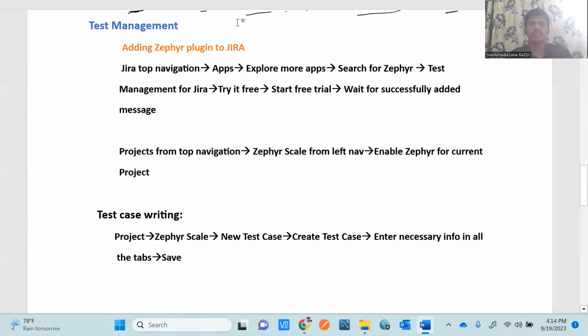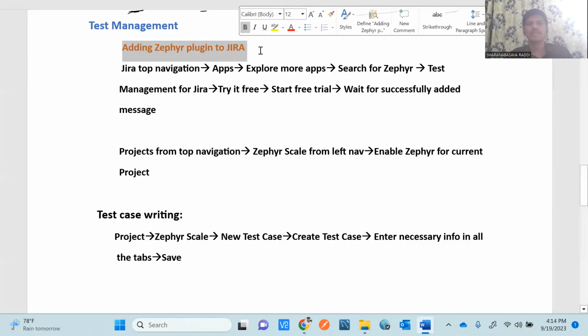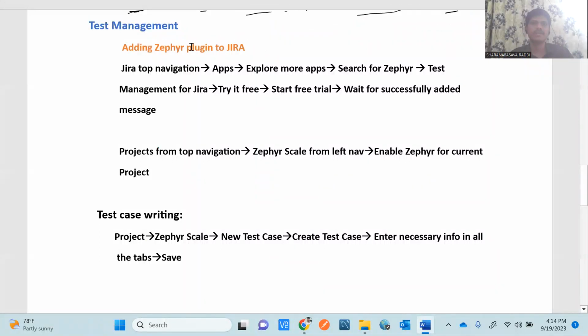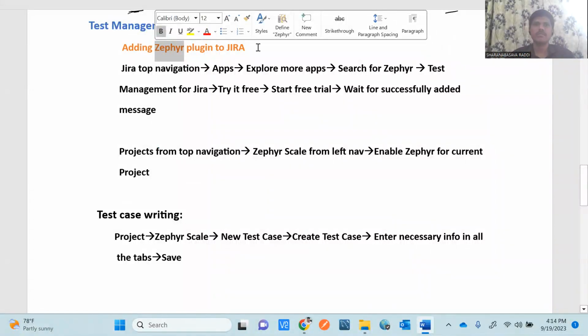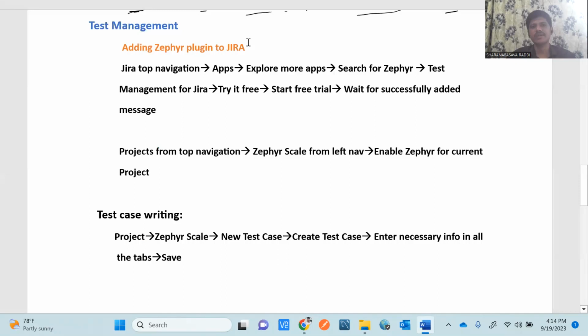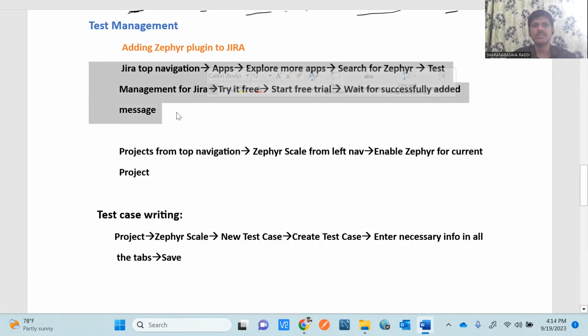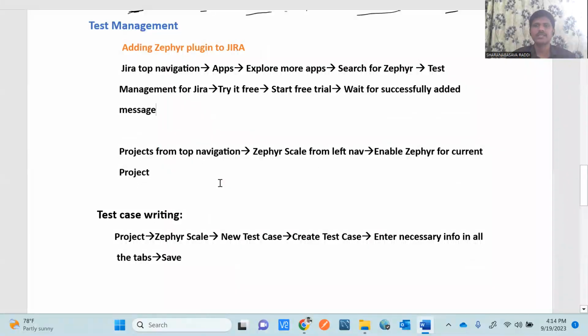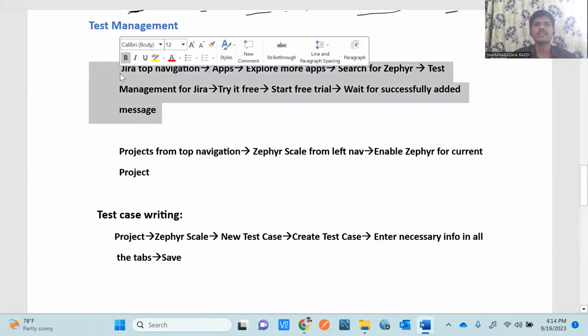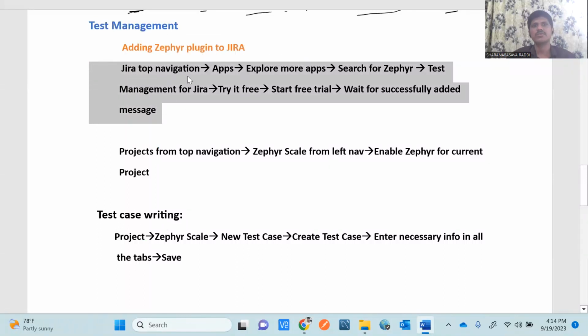To do this test management activity, I need one more tool or plugin that is integrated with Jira. Here I am considering the Zephyr plugin as a test case management tool. So how do we add this Zephyr to Jira? This is the procedure. We'll first add the Zephyr plugin to Jira, then go for test case creation, then execution of the test case. First, we'll understand how to add this Zephyr plugin to Jira.